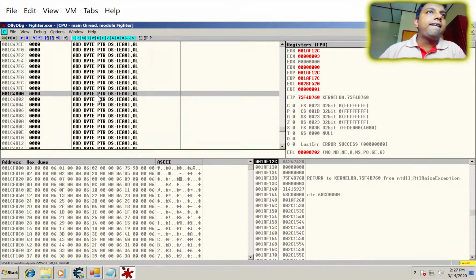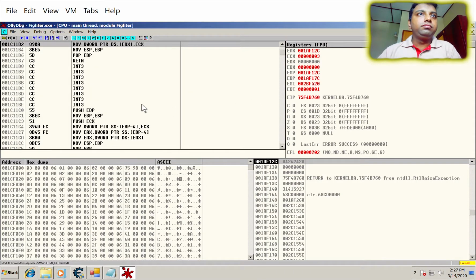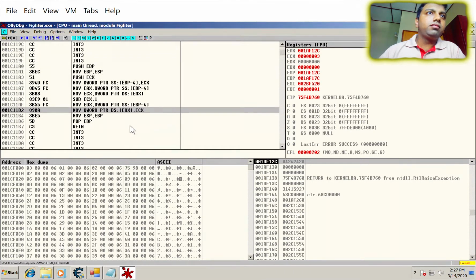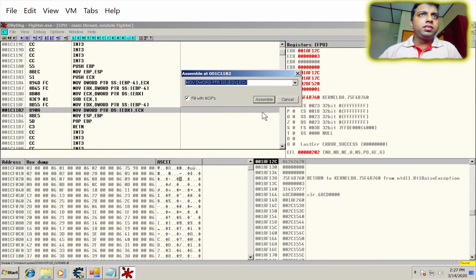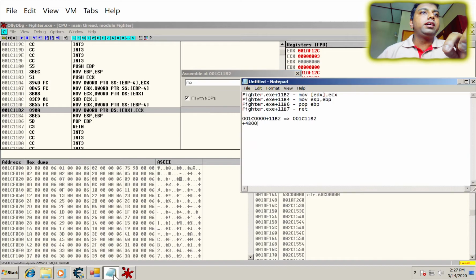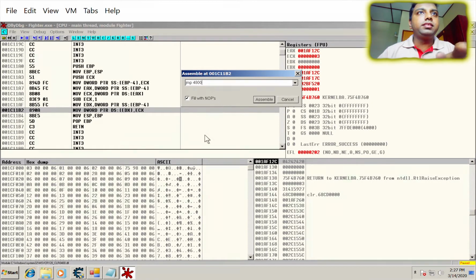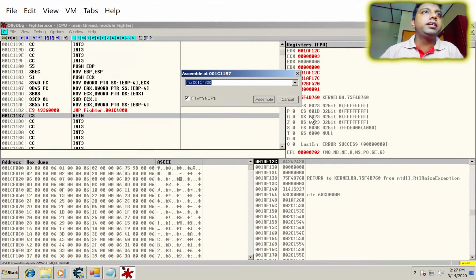Now I'm going back to our original code, and from here I'm going to add a jump to our newly found location, that is 4800. So I have to enter the full address here. So 001C and 4800. So I jump.